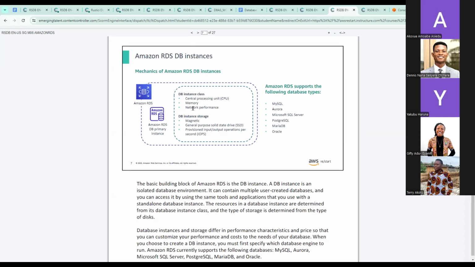And with the instance class, it's just like how when we are provisioning our EC2 instances, we have instance types. So T2 micro, T3 micro, all of them have the various CPU, memory, and performance that they come with. So that's the same idea here.